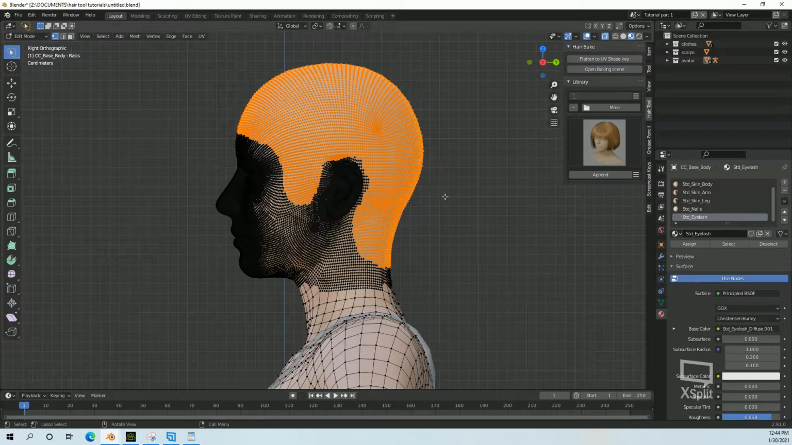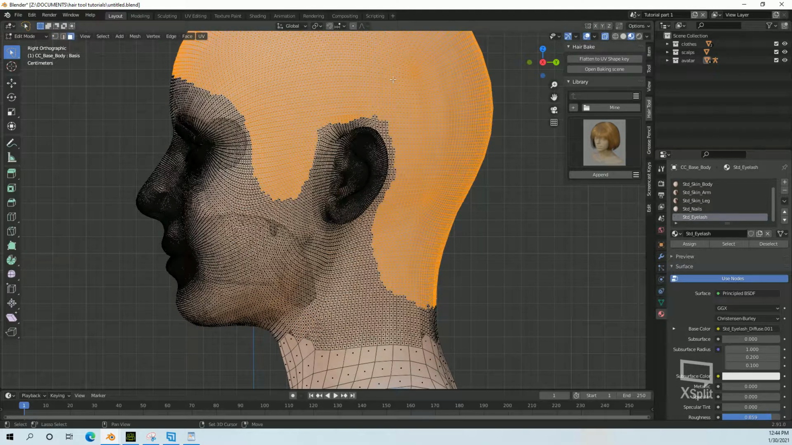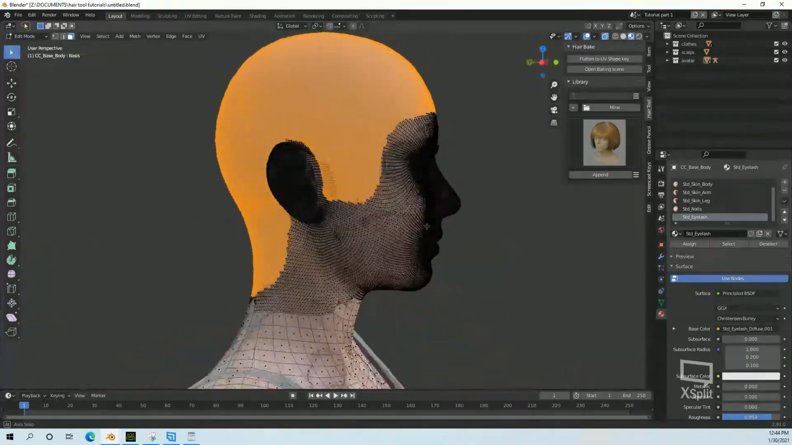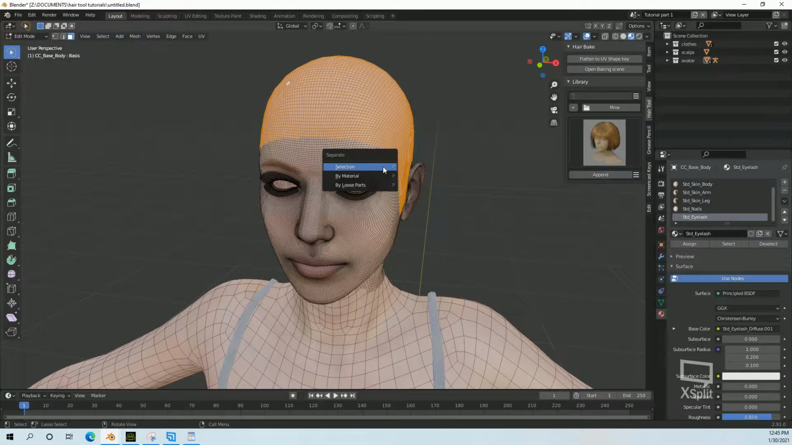If you need to add some more vertices, you can hit Shift on your keyboard, and then you can select additional vertices or faces. Once you have your selection and you're satisfied, hit P on your keyboard and then choose Selection. And now you have your scalp mesh.